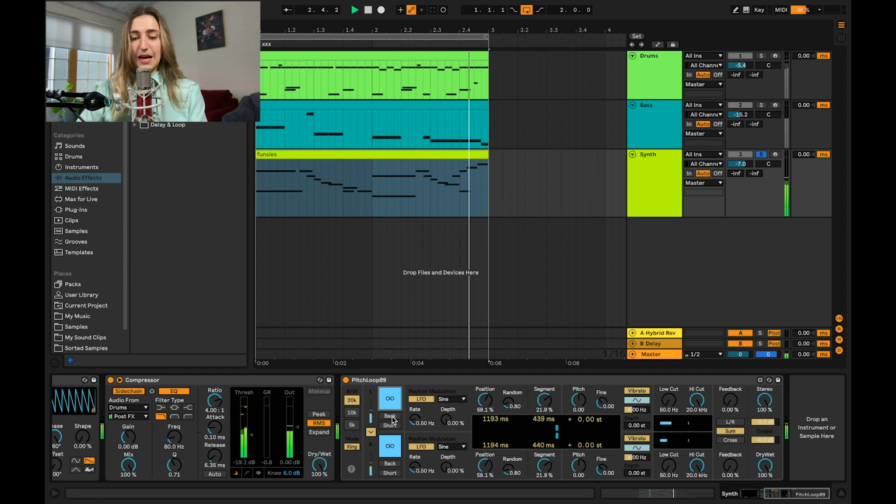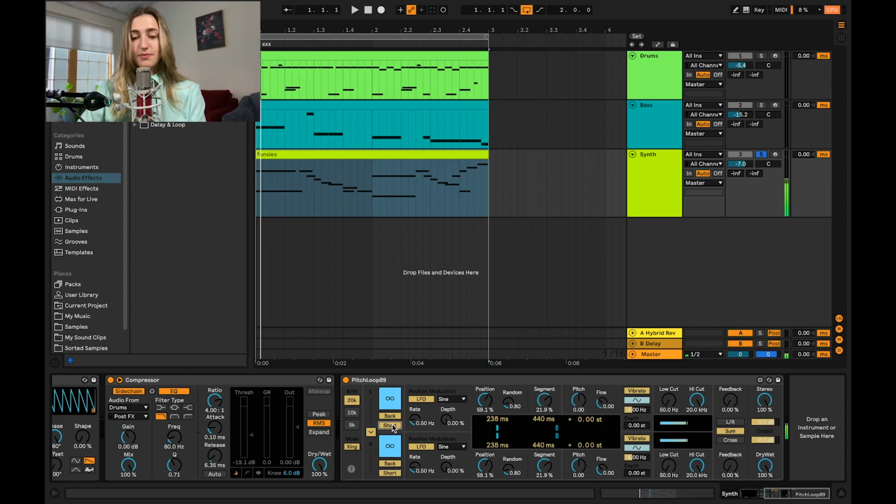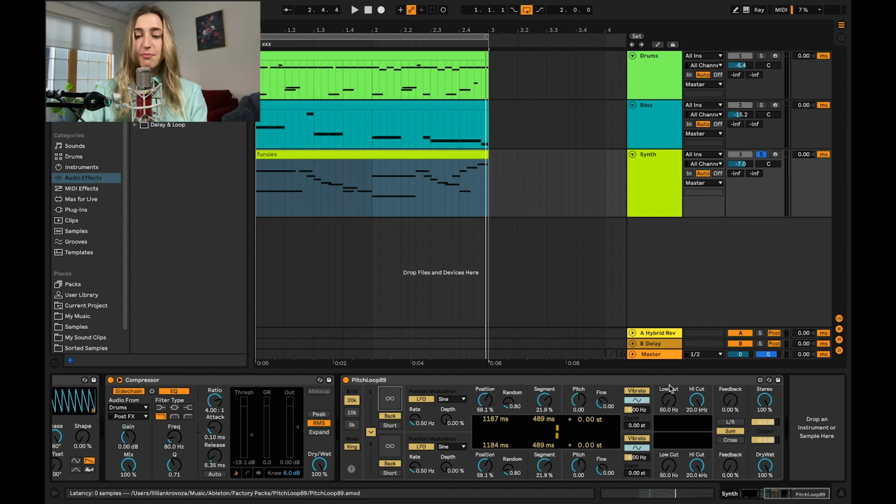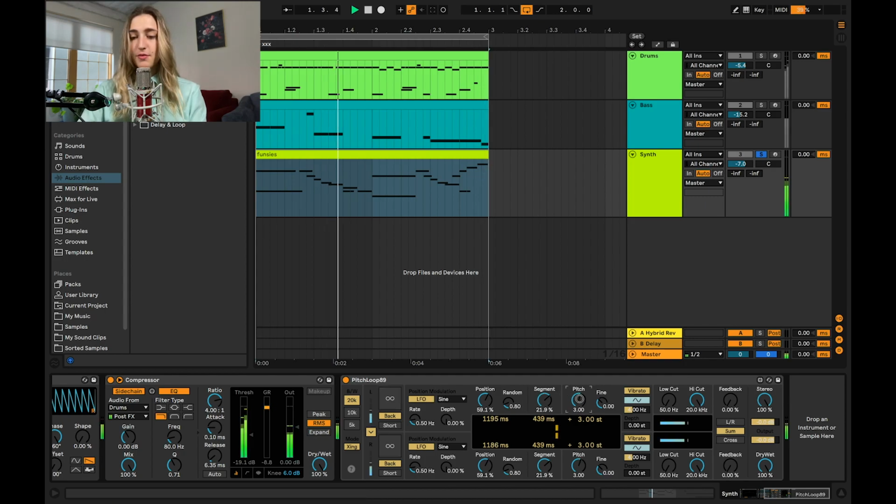We can hit this back button right here, which will reverse our sample. And then this short button is better for short rhythmic delays by creating a really small delay. We can pitch shift the sample with this pitch knob here.